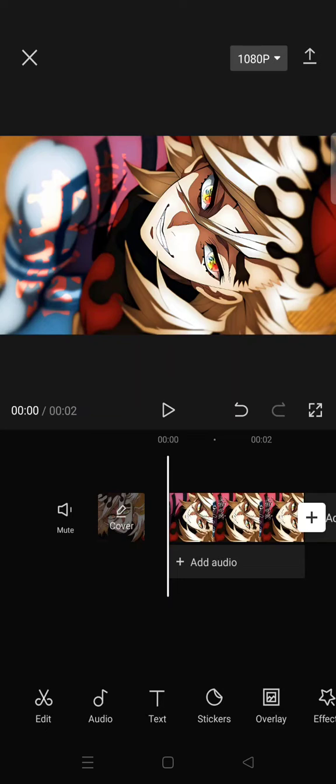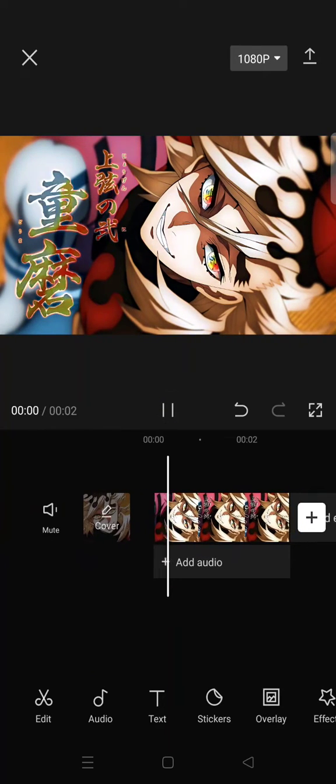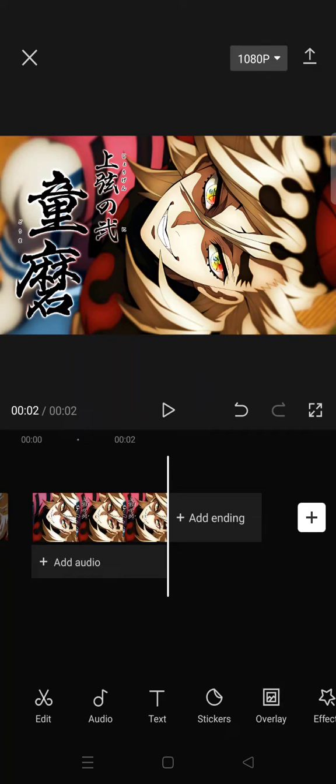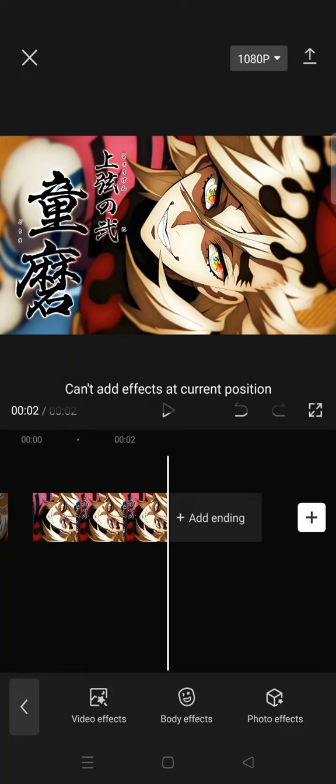So on today's tutorial, I'm gonna show you how you can add glitch effects to your video on CapCut. So here I've already added a clip to my CapCut, and to easily add the glitch effect, you can find it on the video effects.